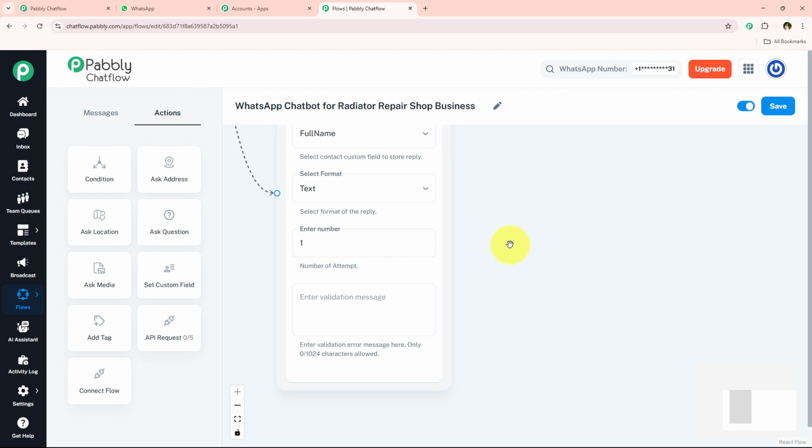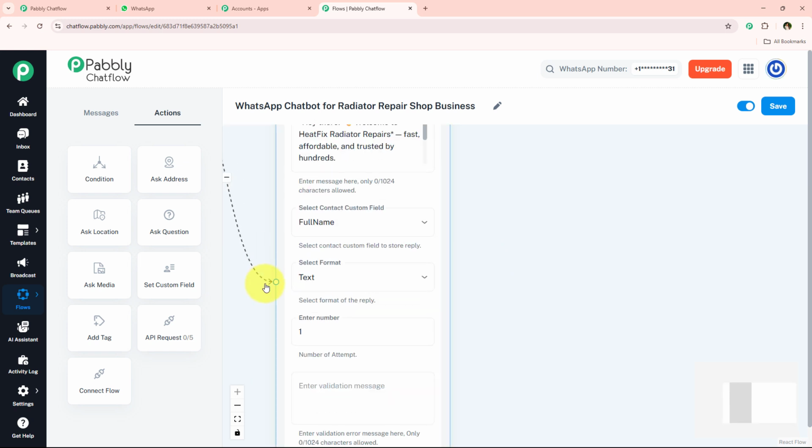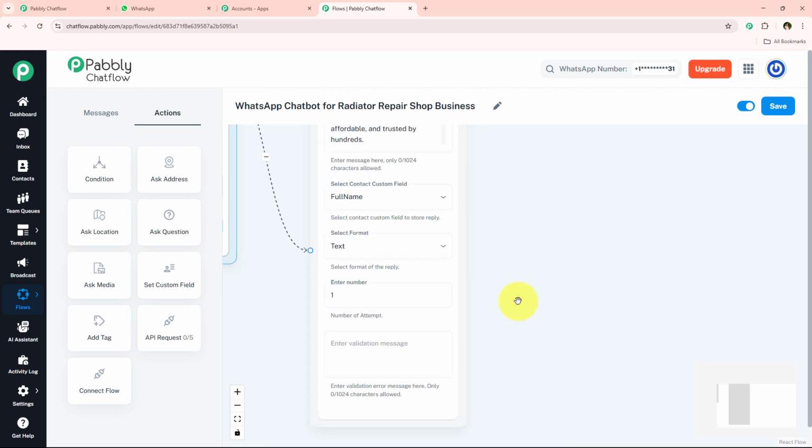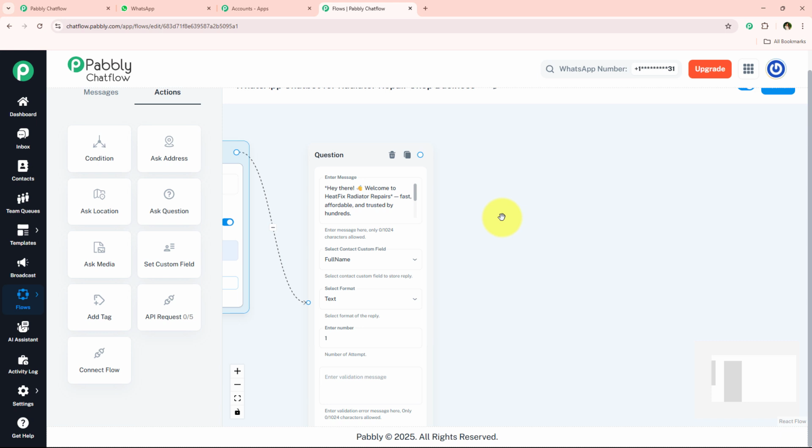You can give it multiple number of attempts too. For that, you have to enter the validation message. So you must be wondering, what is this validation message? So let's say over here I selected the format of the reply as text, right? So now what is going to happen is that let's say my user is replying some another format, then this flow will not move on further. It will stop right over here.